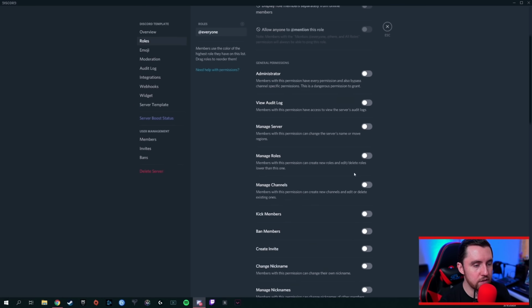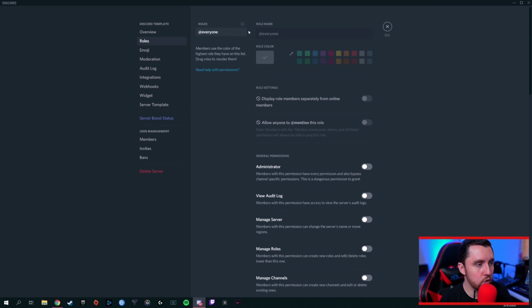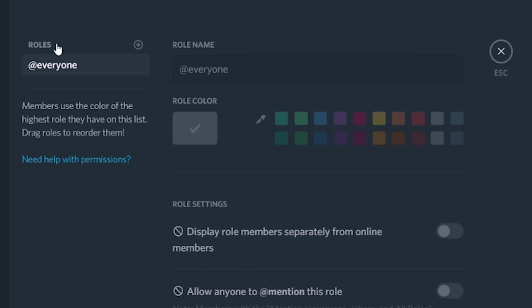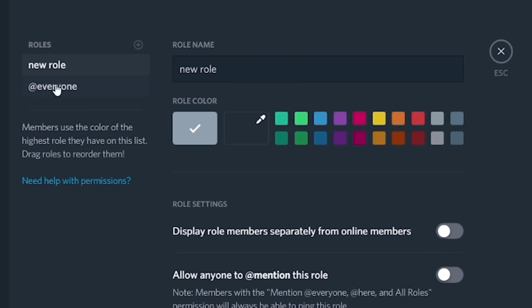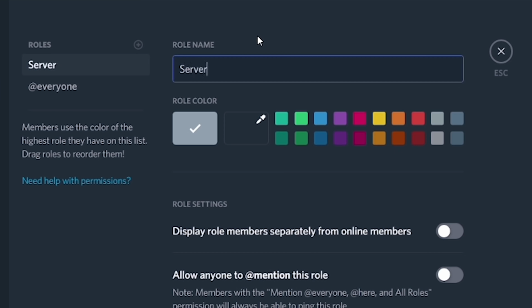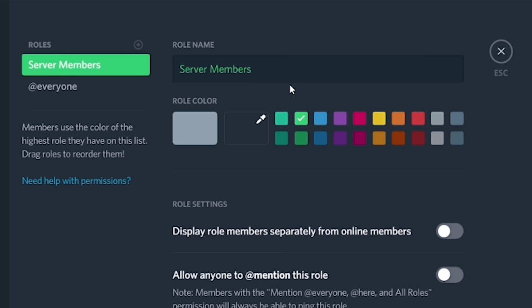So we'll turn off everything for everyone here, and then we're going to go ahead and up here in the top left hand corner where it says roles, and then the right side of roles, we're going to click this little plus. And when we do that, it's going to give us a new role, and we're going to call this one server members. Okay, that's server members. We're going to say server members are going to be green. You can change the color to whatever you want, obviously.